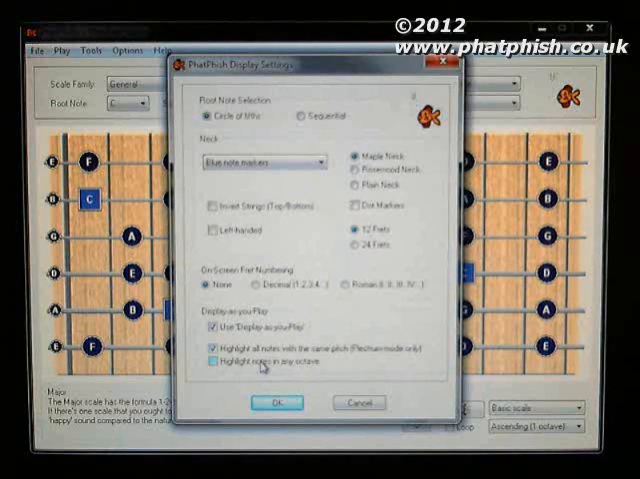Okay, so that basically is the display settings options that we've got in PhatPhish. Just something really you can use just to customize the way that it behaves, and hopefully get something that feels most comfortable for you. Okay, so that's all for now.